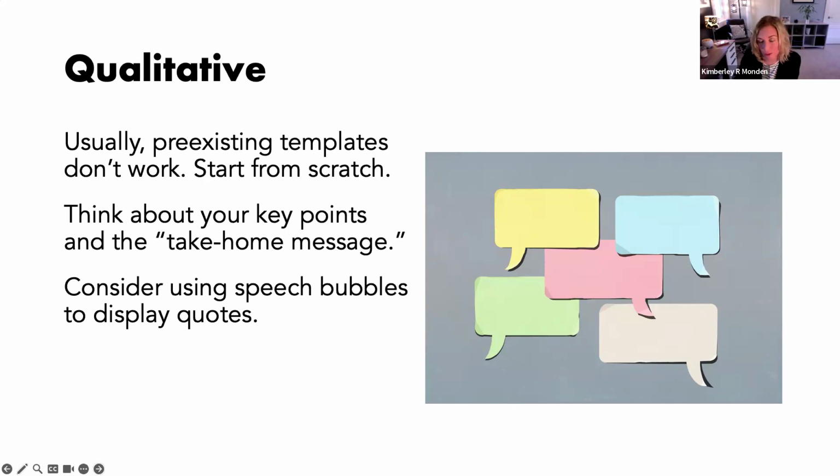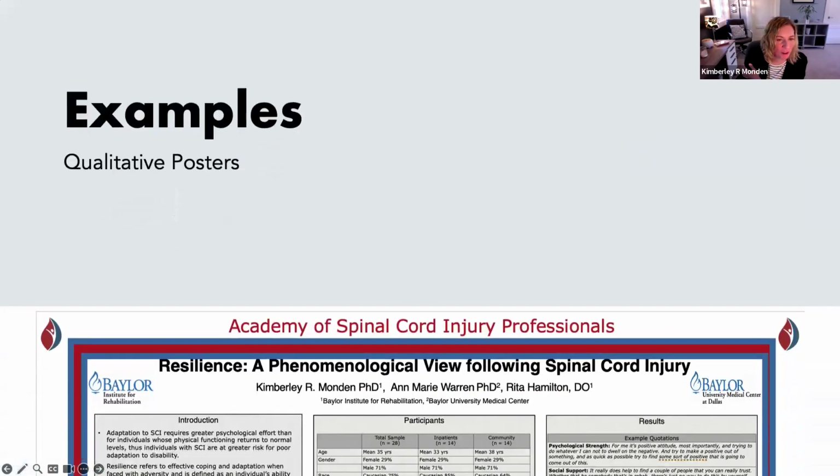So I'm going to go through a few examples of some qualitative posters that I've created. One showing a not so good example, and the other one showing a little bit of a better example. So a work in progress.